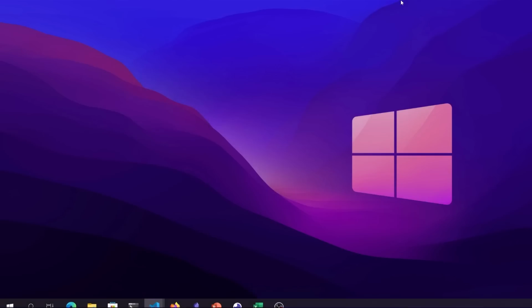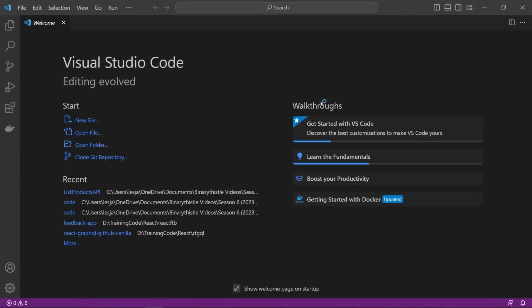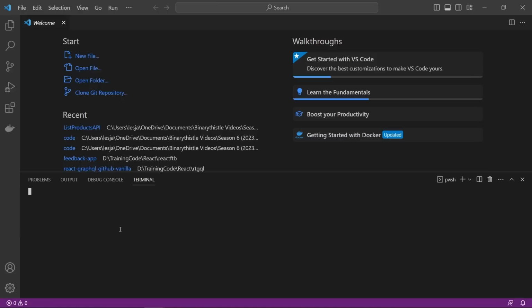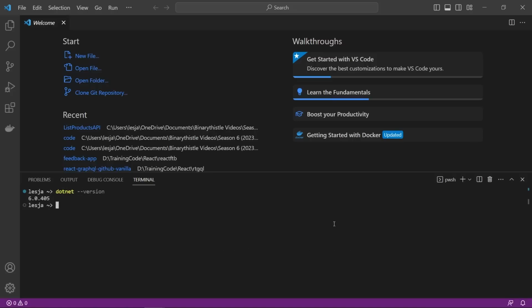Firstly, we'll open up a new Visual Studio Code window, pull it onto the screen here, and do a Control and backtick to open the integrated terminal. And the first thing I want to do is just check that we've got .NET installed. So dotnet --version. I'm sticking with version 6. Version 7 is obviously out at the moment. I'm sticking with 6 as the long-term support version. But if you want to use 7, you should absolutely be able to do that with no issues whatsoever.